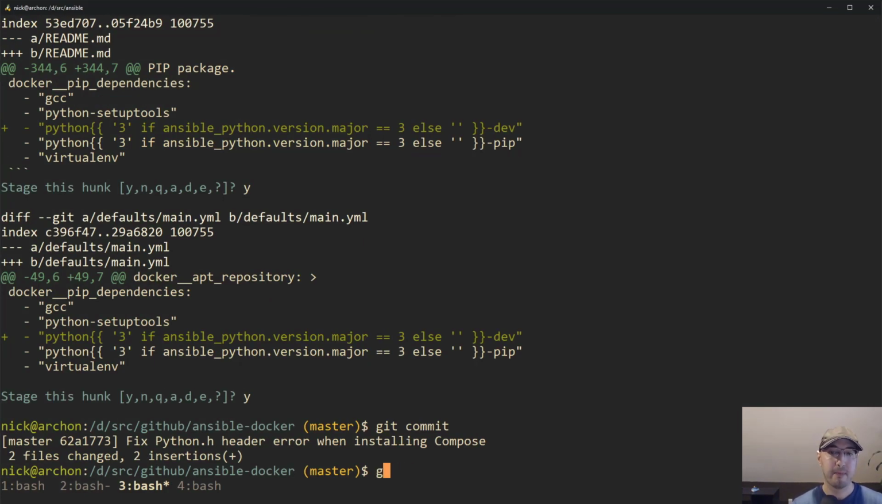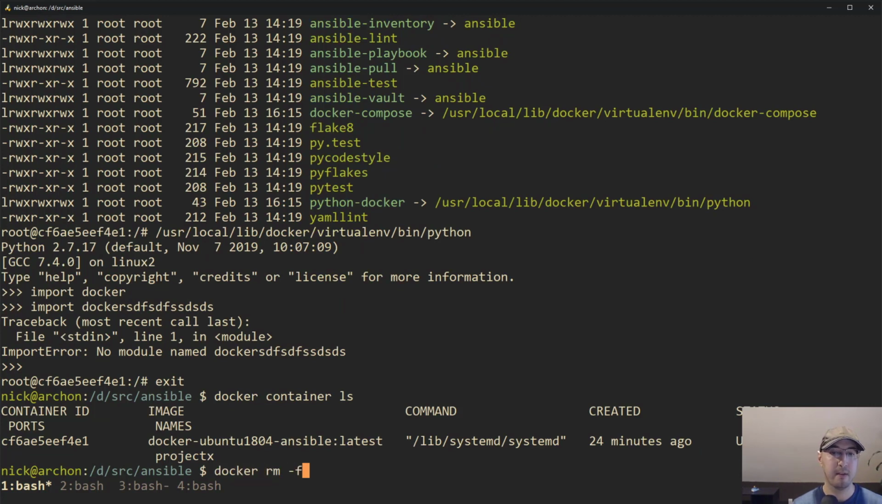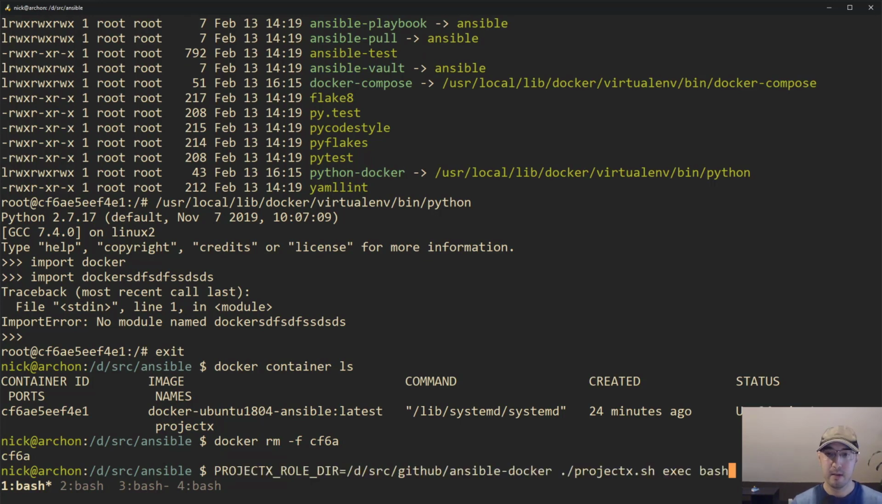Now I think this would be a good spot to probably run a test locally in my script before even pushing it to GitHub. Yeah, I'm going to do that. Let me just make sure there's nothing else running here. Docker container ls, Docker rm -f. I'm just killing off that old container because I want a fresh one.